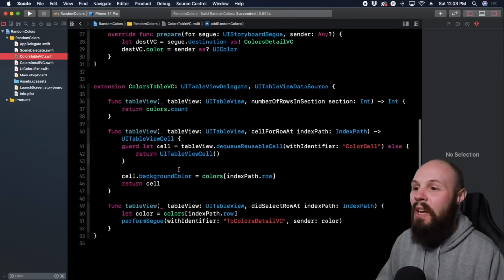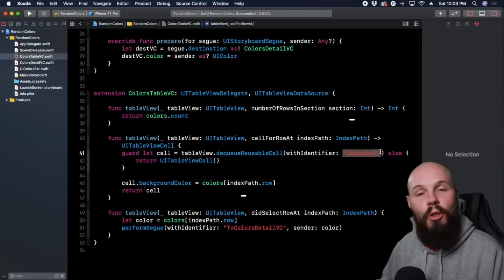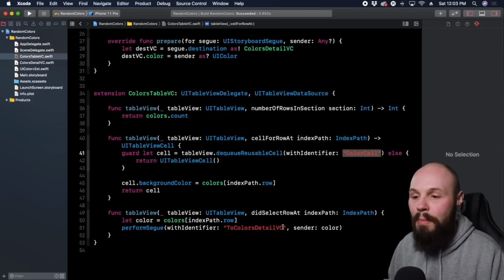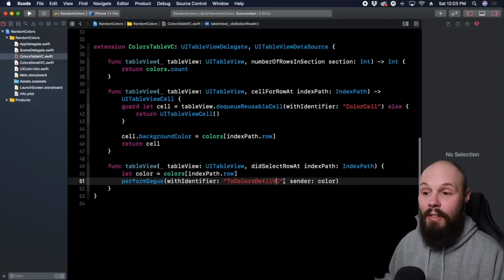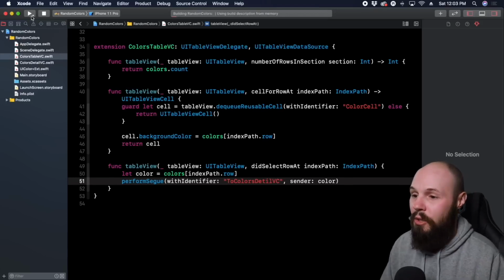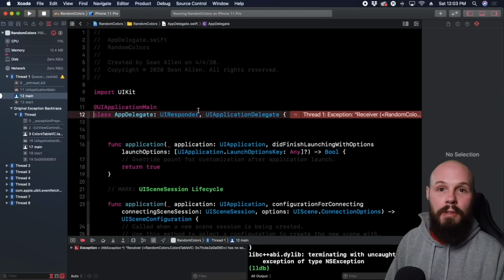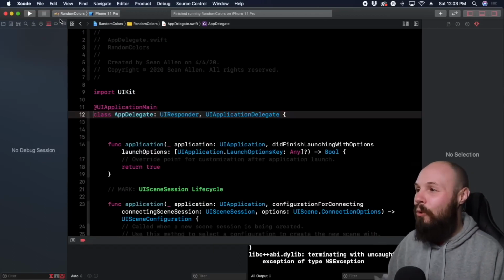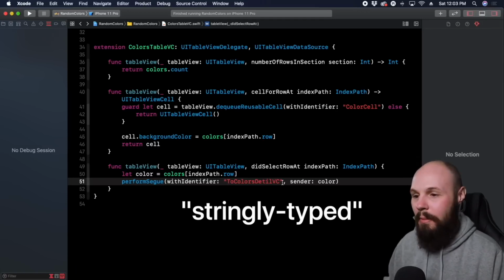I enjoy it. So back to, remember how I said these identifiers that are strings are a little bit dangerous? Because if you have a typo, if I just do ToColorsDetailVC, right? I just deleted that A. That's all. Now let's run it just to show you. Now when I try to go to the next screen, bam, crash, right? Something as little as that will crash your app. So this is what we call stringly typed. Again, that's not an official term. It's kind of like some slang.